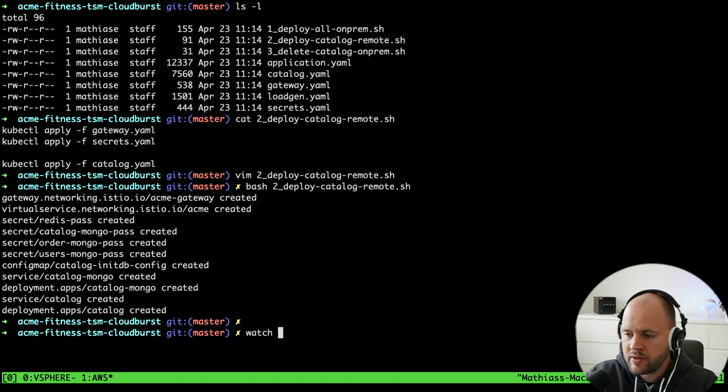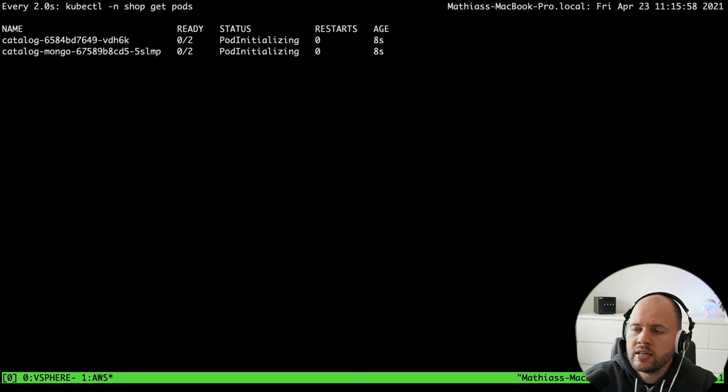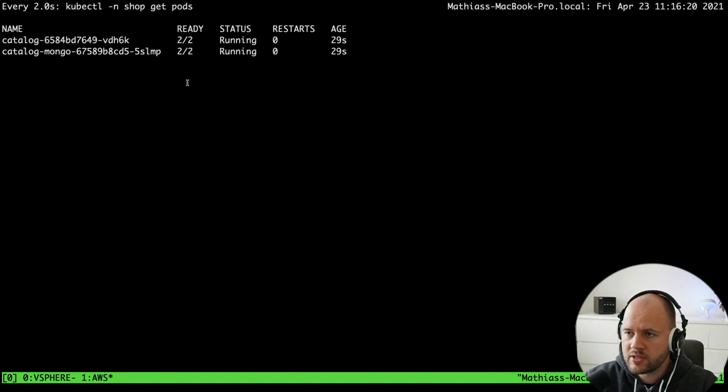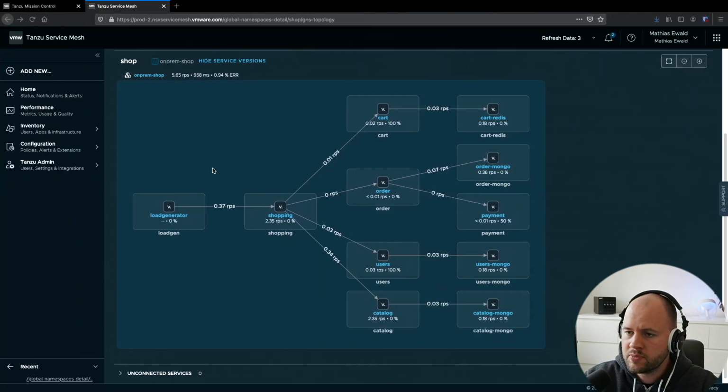And assuming that we're still connected to the right cluster, let me double check that. If we list the pods, we see catalog and we see the catalog database. Both are being initialized, and it shouldn't take much longer for those to actually be ready. So both pods are running. Let's switch back to Service Mesh to see what has changed.